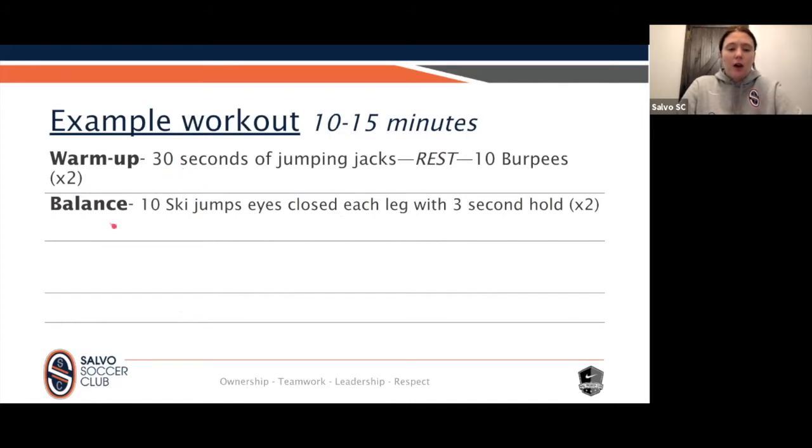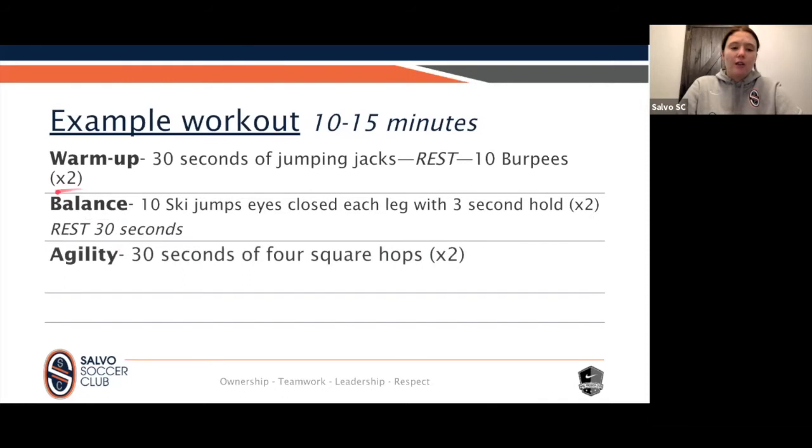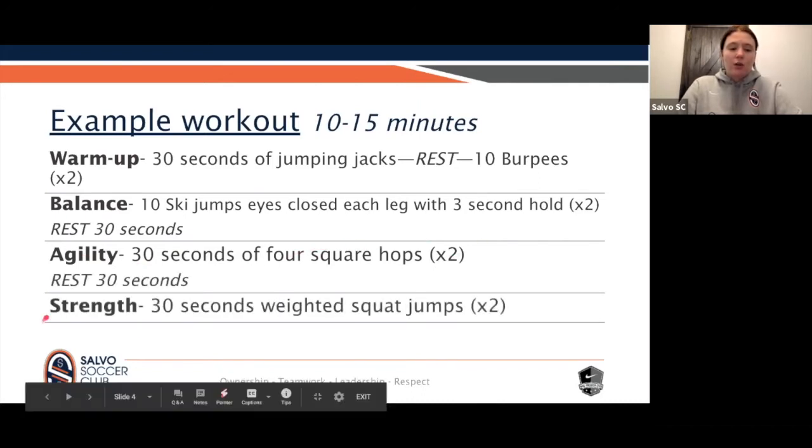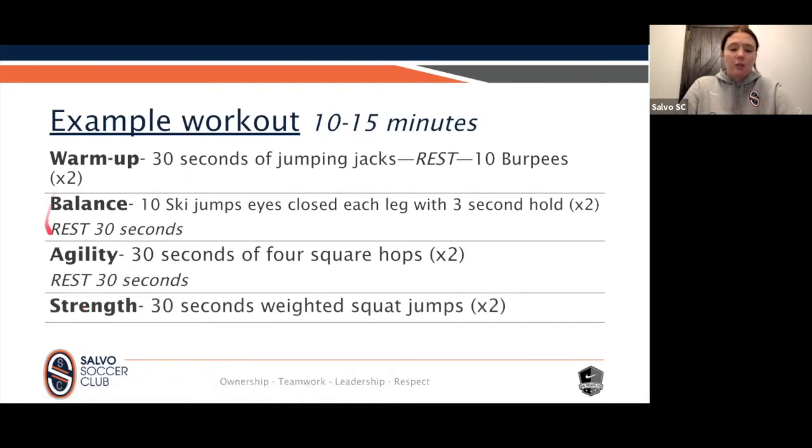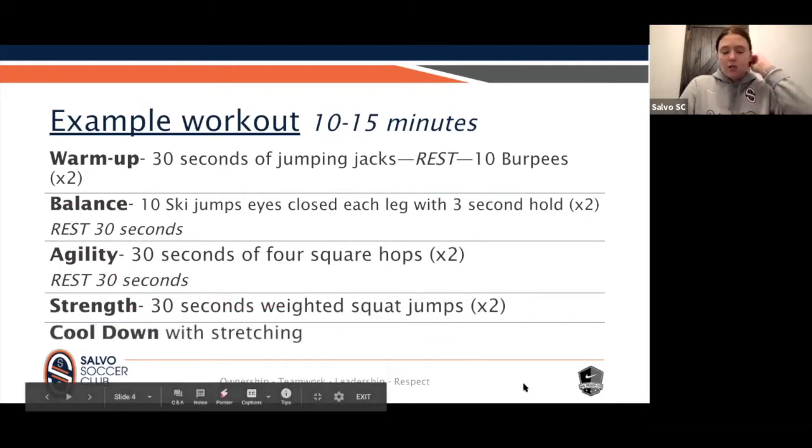Next one, we have a balance exercise. We have how many we're going to do, the exercise, and then how many times we're going to do it. And of course, we have rest in there. So we have our goal, balance, warm up. Next one is agility, same thing. How much time, what the exercise is, and how many times we're going to complete it. So this is what your workout will look like depending on what your goals are. I chose these 3 goals for this workout. And then of course at the end of every workout, make sure you get in a cool down. The cool down doesn't need to be as specified.